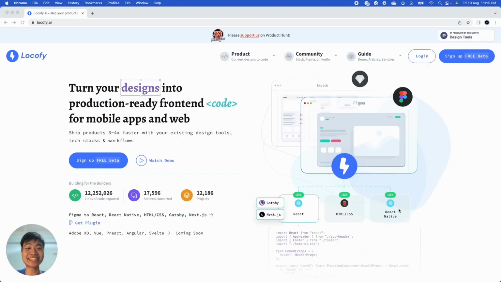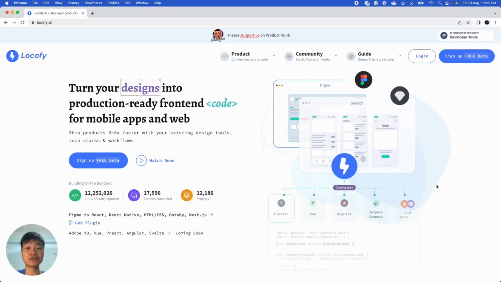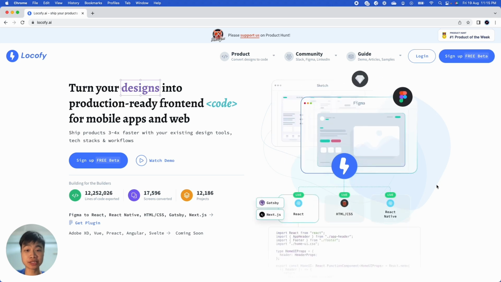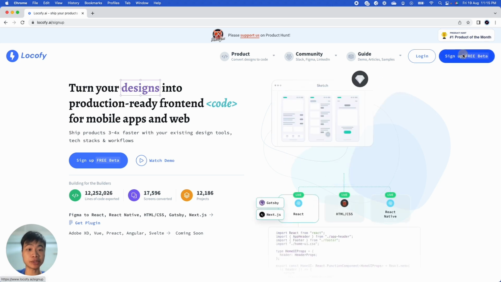Hey there, here's how to create your free account to start converting your designs to code. Here we are on the Locofy homepage. First, click on the sign up button.